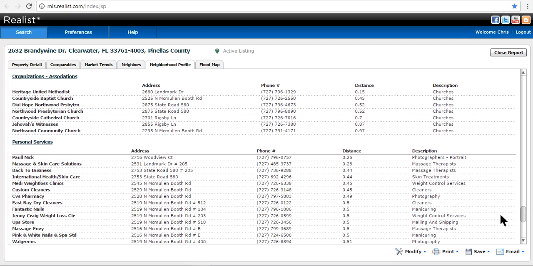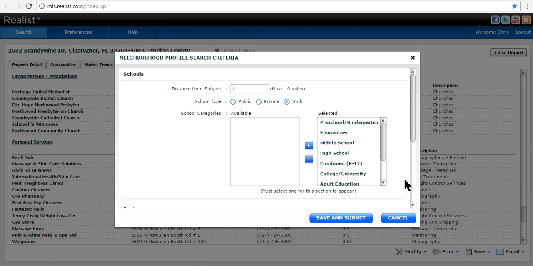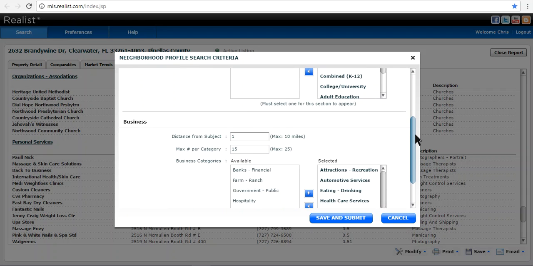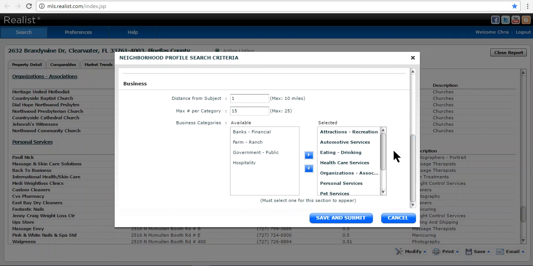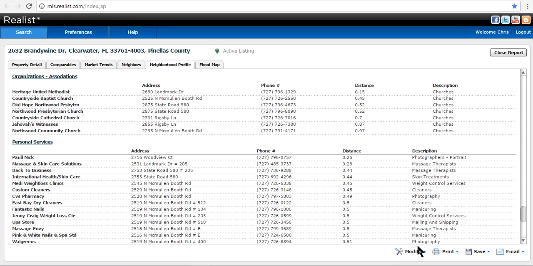all sorts of things. And on the bottom of this report, I can modify the display. I can take out the demographics, the schools, or the local businesses. Or if I modify the search, I can choose how far out do I want to go for schools? What types of schools do I want to pull? How far out do I want to go for businesses? And how many businesses do I want to pull? And which categories do I want to view? So that can be done under the Modify menu. And once again, I can either print, save, or email this report or this along with other reports.